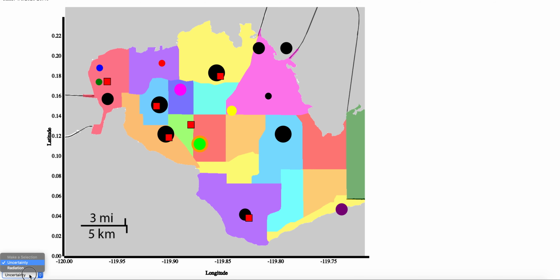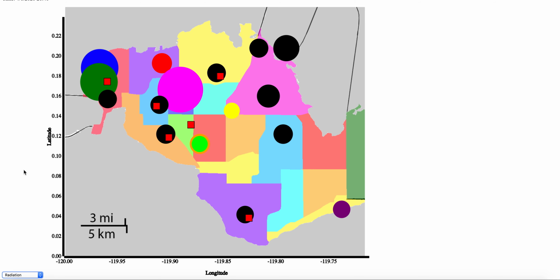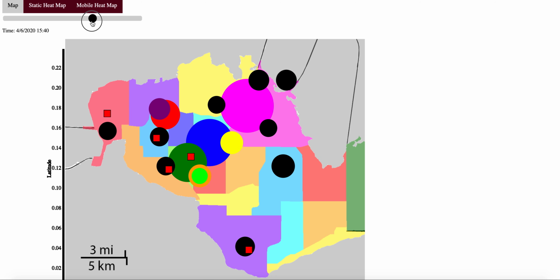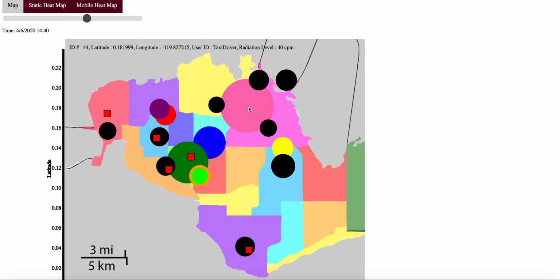And if we move down and choose radiation, it'll be the same thing as a slider. It goes throughout the day, and you can choose what time you want to choose. And obviously, the circles represent the radiation that the sensors picked up. So the bigger the circle, the more radiation it picked up, and the smaller, the less it did. And on the top, you can see the ID number of the sensor and then the radiation level as well, if you decide to choose which one.